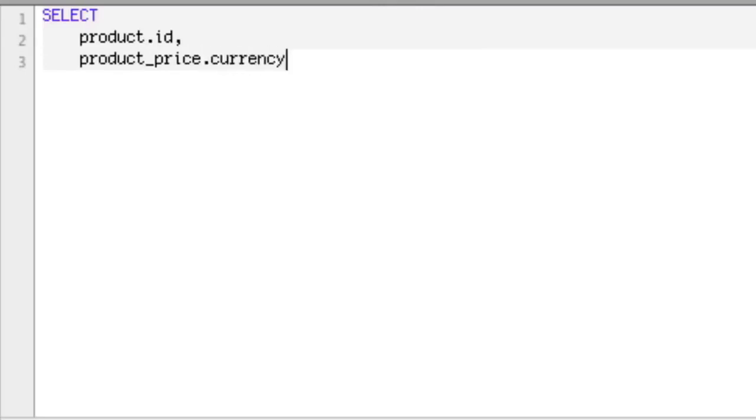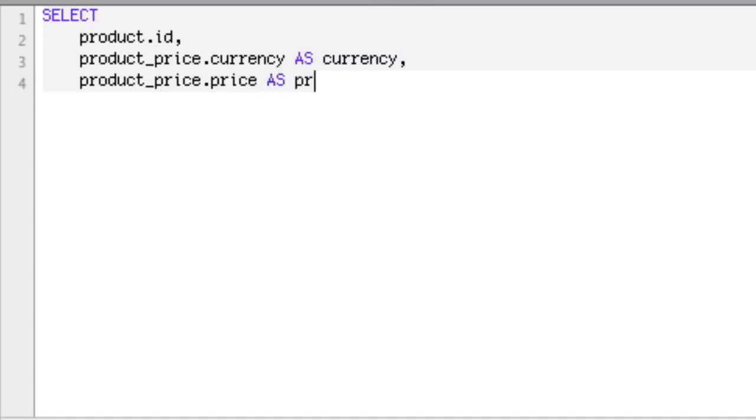So let's start with a basic get price. To start that off, we're going to do a select product.id, and then product_price.currency as currency, and then product_price.price as price. That's that, and then we want to say from product.